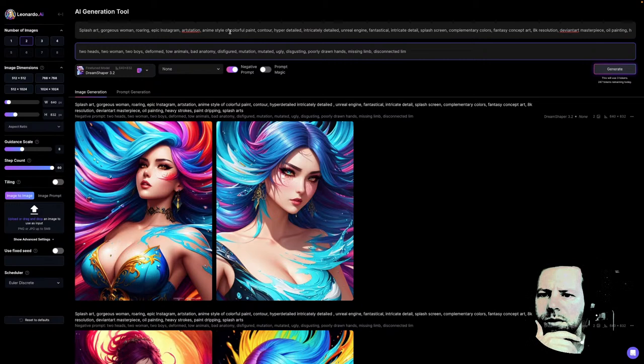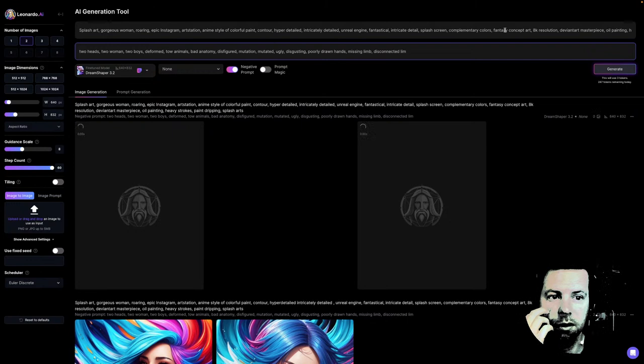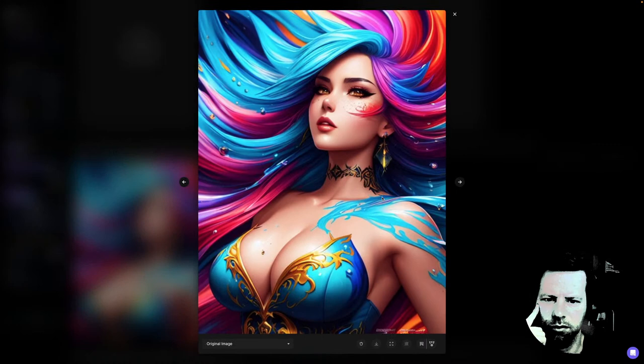Generate again. I'm still trying to figure out the algorithm here, like how it picks and chooses certain words, where it's picking up keywords, like which ones is it focusing on? Because to me, that doesn't look like an oil painting. Oil painting is in the prompt, so.